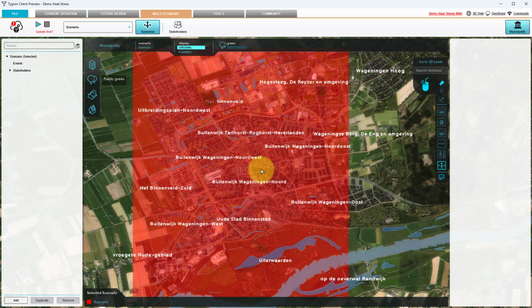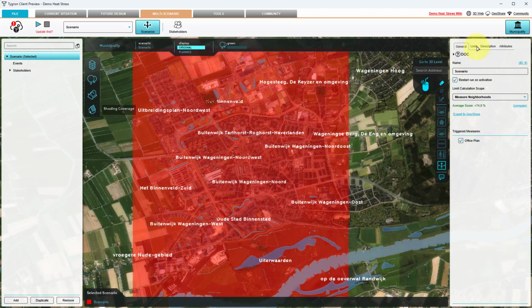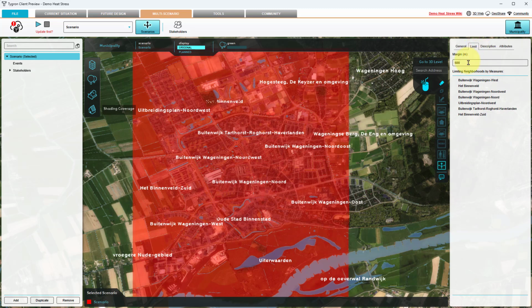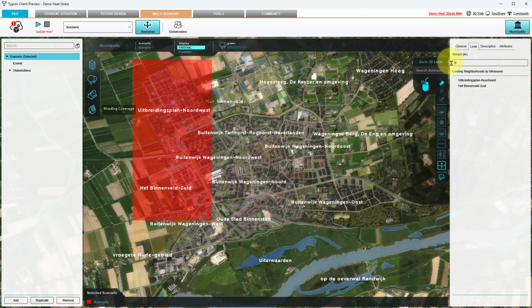With the scenario still selected, select the Limit tab in its Detail panel. Adjust the limit margin from 500 to 0. Notice that now only 2 neighborhoods are listed. The scenario overlay has updated as well.